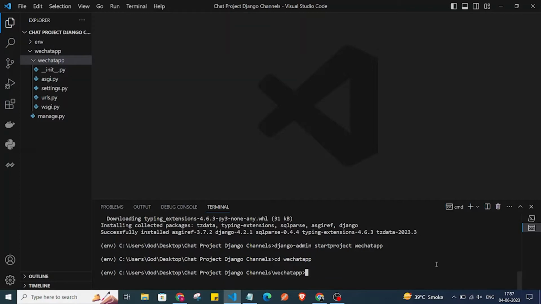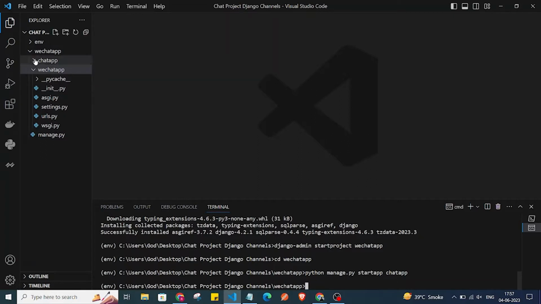So let's say python manage.py, and let's say startapp. Okay, startapp, first app, or I can say chat app. Okay, chat app. So now we have our application inside our project.